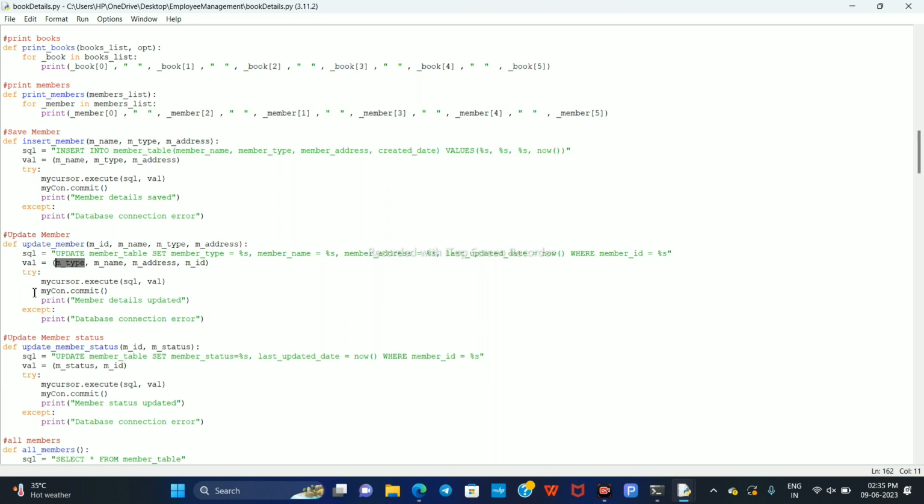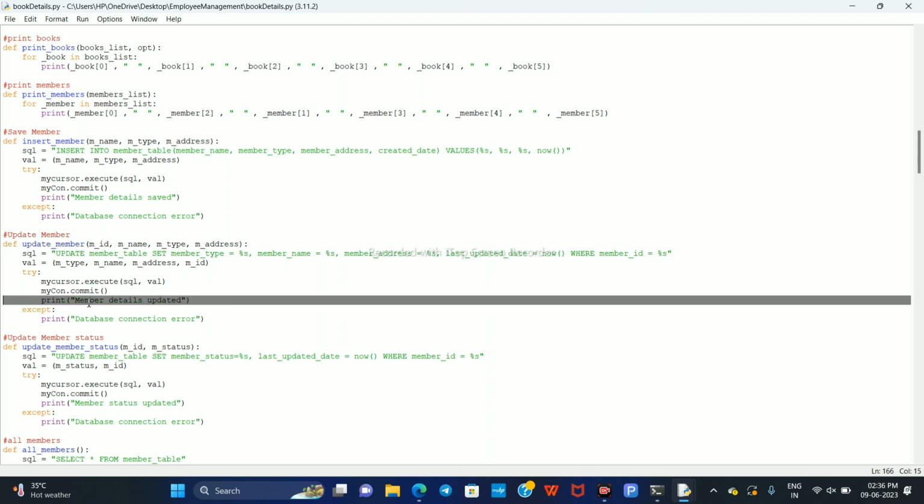It will first execute the try block, where we have the function execute, whose parameters are sql containing the syntax and val containing the values. After execution, it will not commit automatically. Because of that, we have called the function commit, because the transaction needs to be committed after execution. After successful execution of the query, it will print the message member details updated. In case of any failure due to any kind of issue, it will print the message database connection error. So let's execute this program.